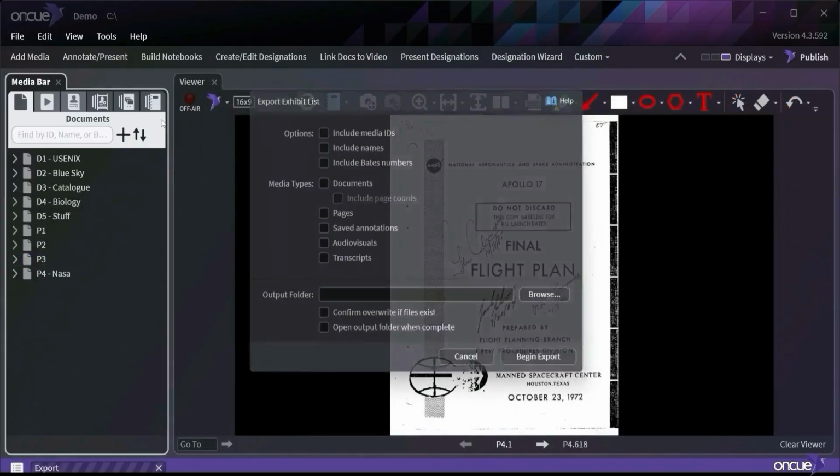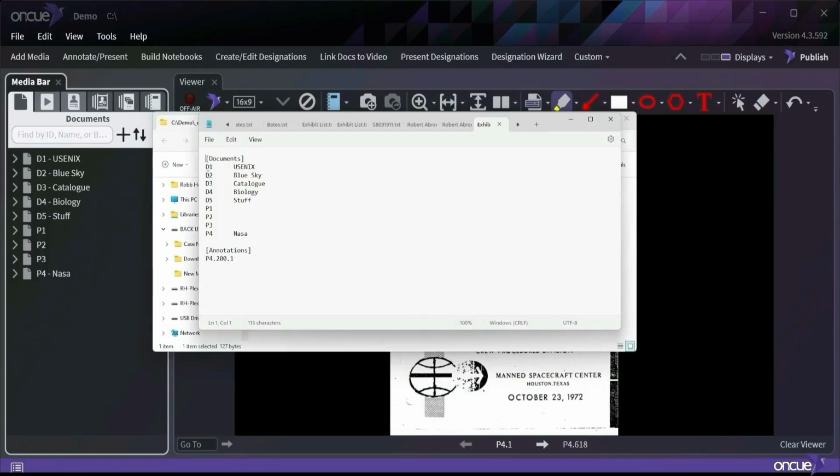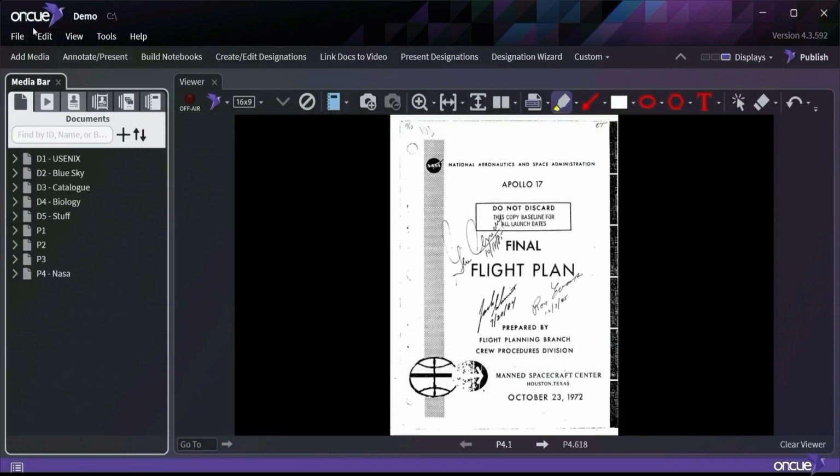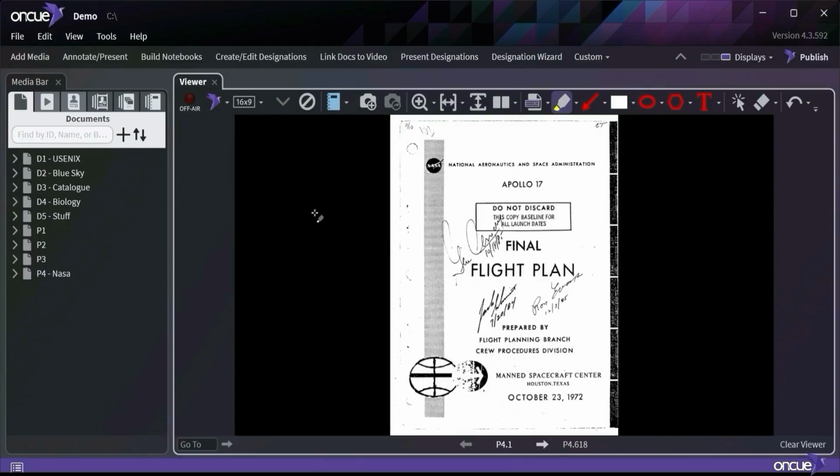You can also export an exhibit list, and what this will do is create a text file that shows you everything that's inside, including your annotations, and that is all available to you by going to File, Export, Exhibit List.